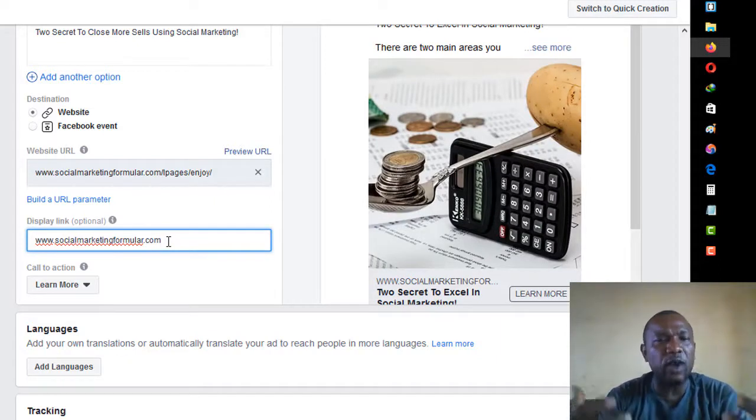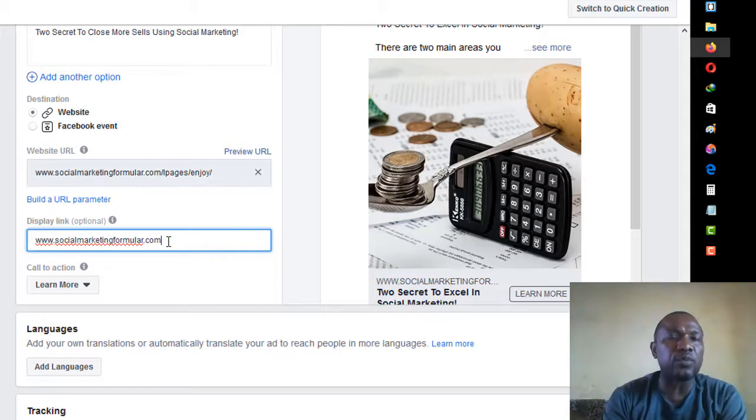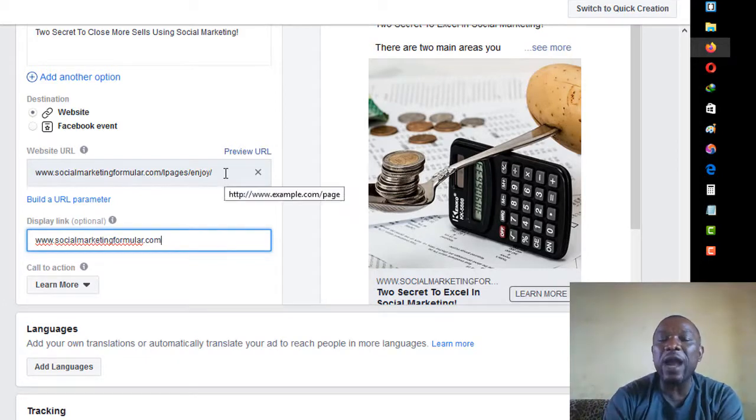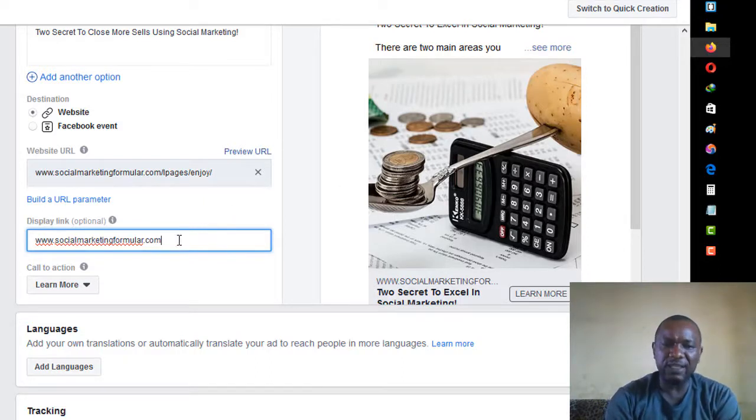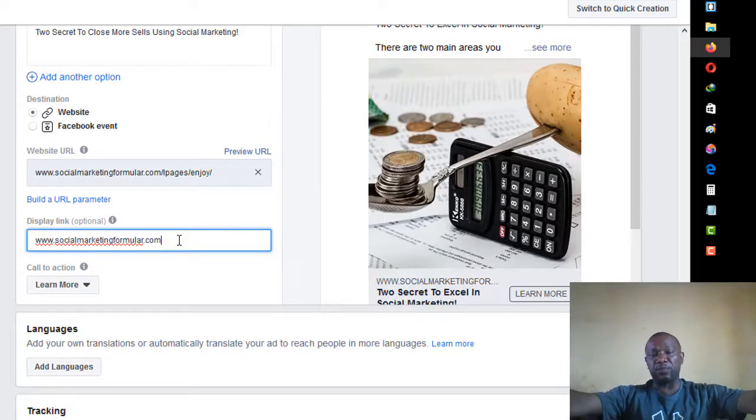So if you are promoting your affiliate link, if you're a member of our main course and you know how to promote an affiliate link, and you have a landing page of your own, my friend, you put the landing page URL. So when the people click on learn more, where do you want them to come to? I want them to come to this particular place, and this particular display is what will be displaying here.